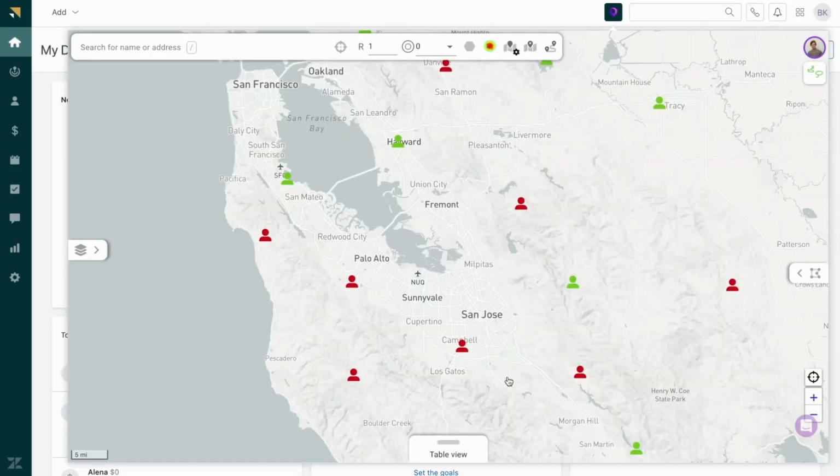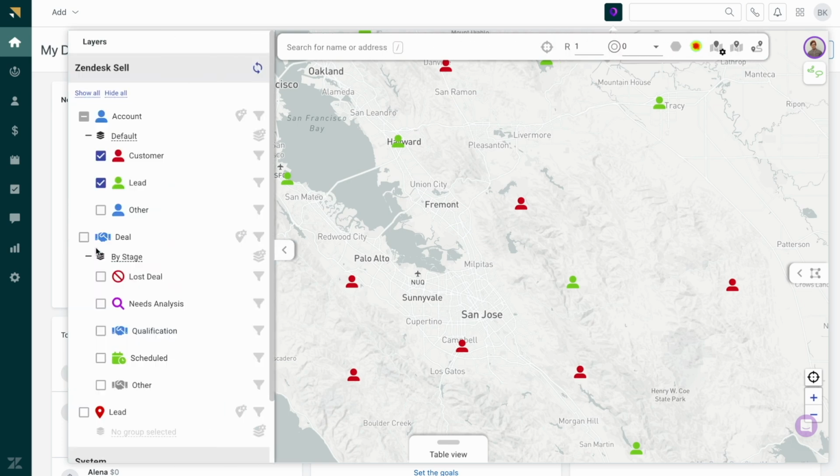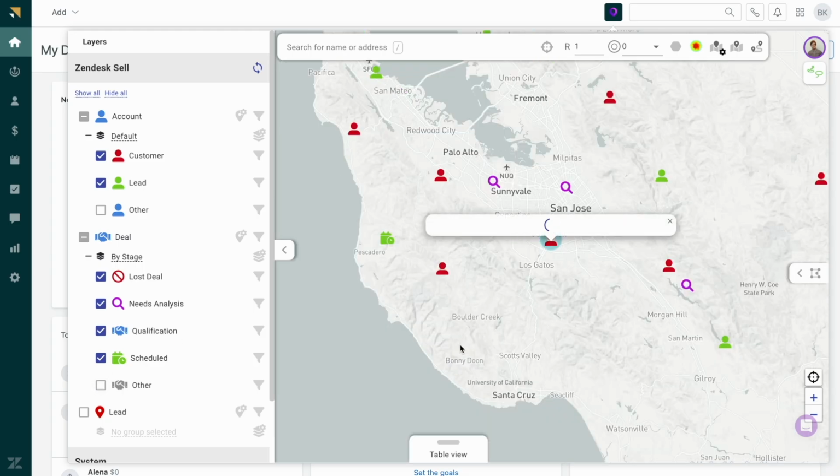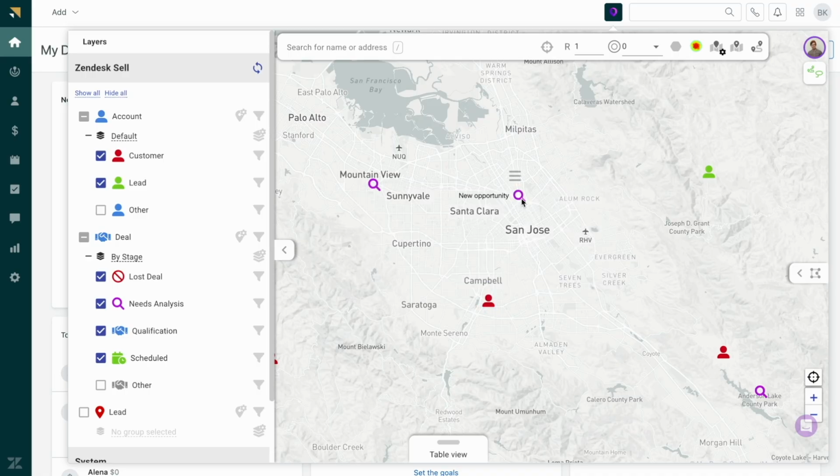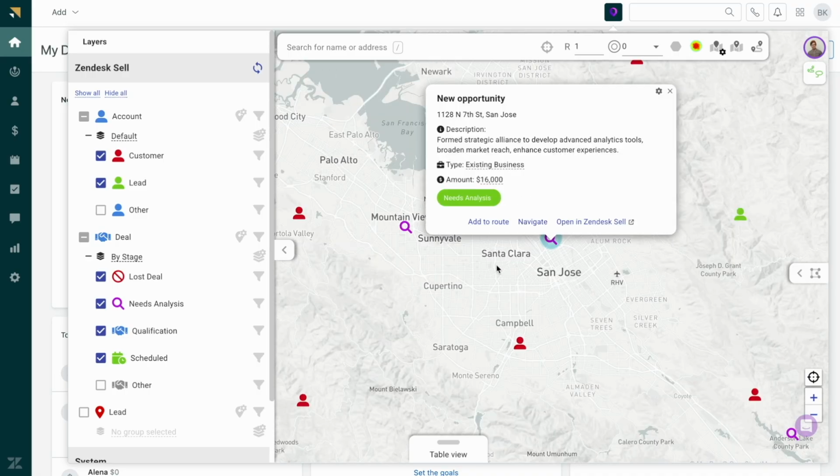Now let's take a look at how Mapsly's Smart Map can help me as a sales manager analyze my Zendesk Sell data to make smarter business decisions. Once I install Mapsly for Zendesk Sell, I can immediately see all Zendesk Sell data on the map without any custom development or integration. I can view standard and custom fields of any deal, account, contact, lead, or any custom object right on the map in a customizable pop-up.